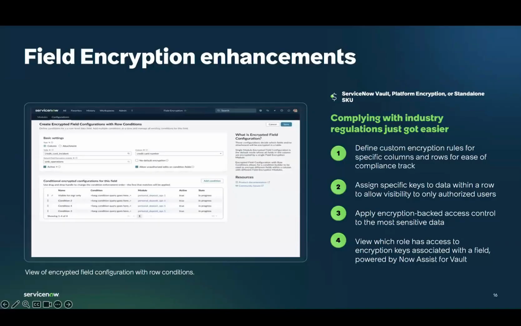So let's look at the new features within platform encryption for the recent Zurich release. In the previous release, we replaced the product column level encryption with field encryption. We did this in order to enhance our encryption-backed access controls. So with the Zurich release, we're taking that next step by introducing row level conditions.